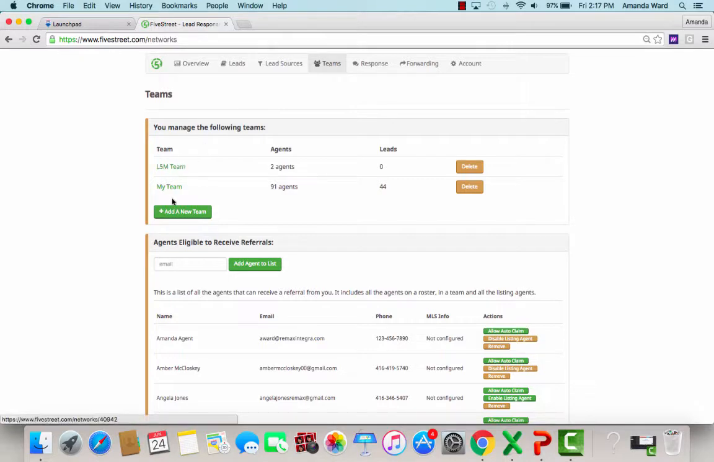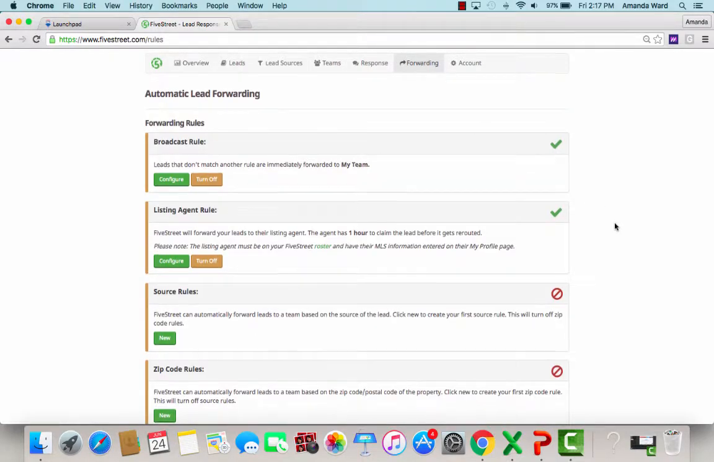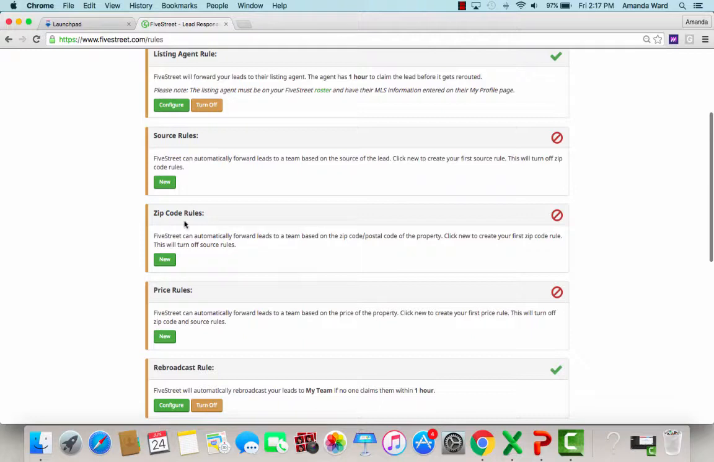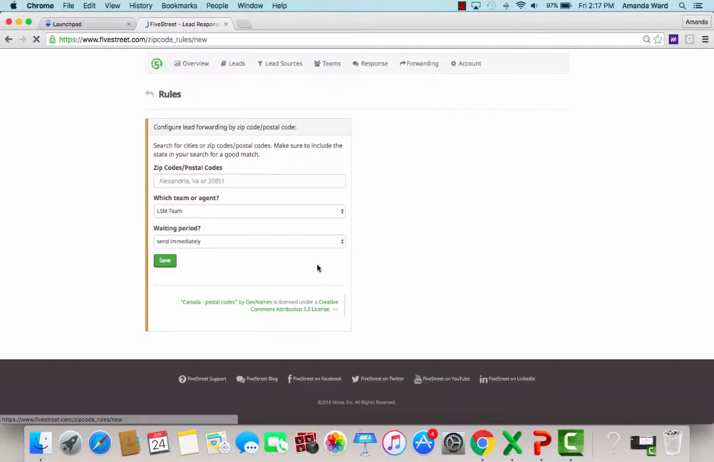Once you're done adding all the agents, you can click back on the Teams tab at the top, and you'll see now we have My Team with 91 agents. These are the total leads that that team has received. And we have the new L5M team with 2 agents that we just created. So now once again, we're going to go back to the Forwarding tab over here. And we're going to go ahead and click on the zip code rule. We're going to click on New.